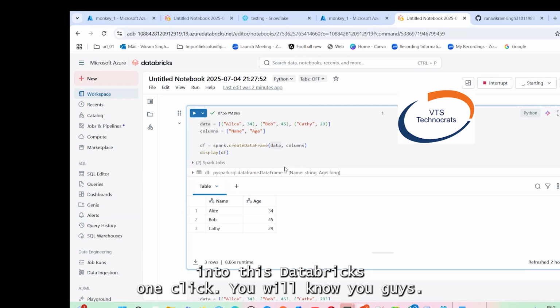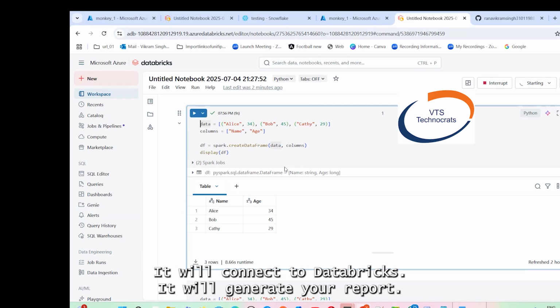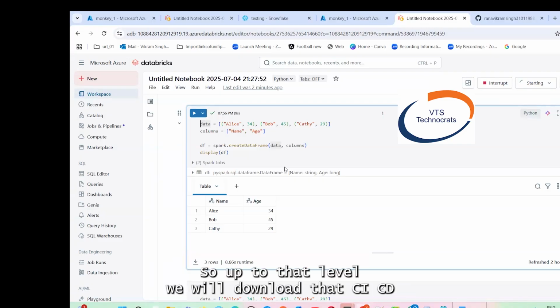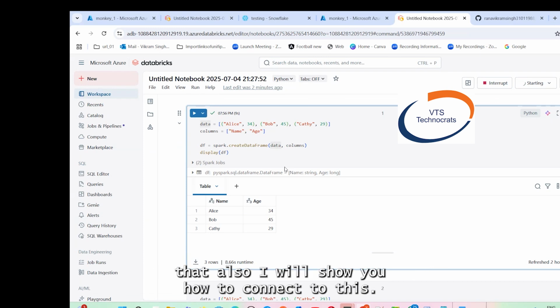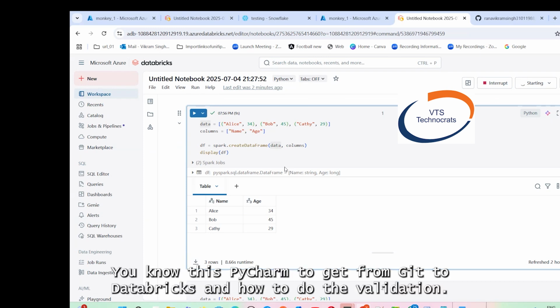I will go up to a level where I will automate the entire thing in Databricks. With one click, it will connect to Databricks, generate your report, and give you the answer. Up to that level, we'll do CI/CD, that is continuous integration and continuous deployment. I will also show you how to connect PyCharm to Git, from Git to Databricks, and how to do the validation.